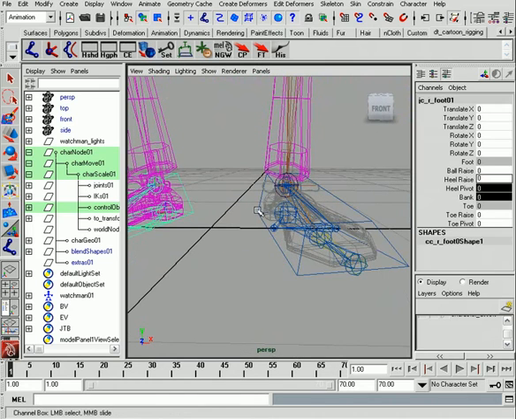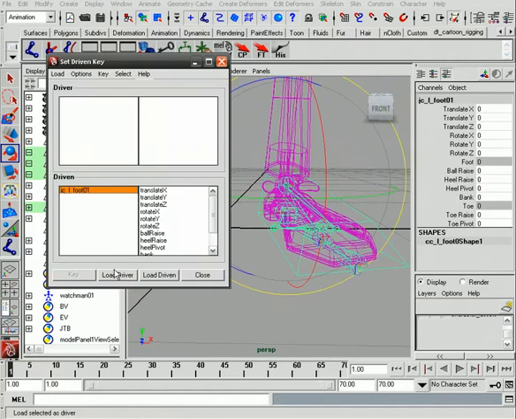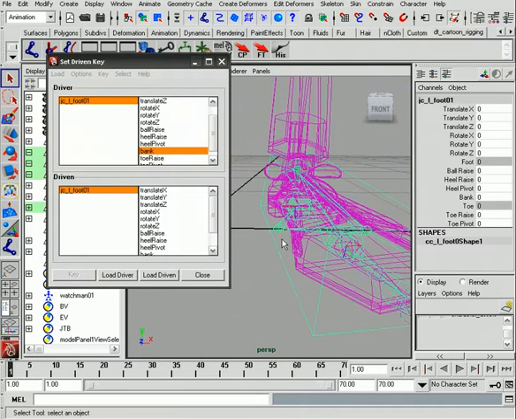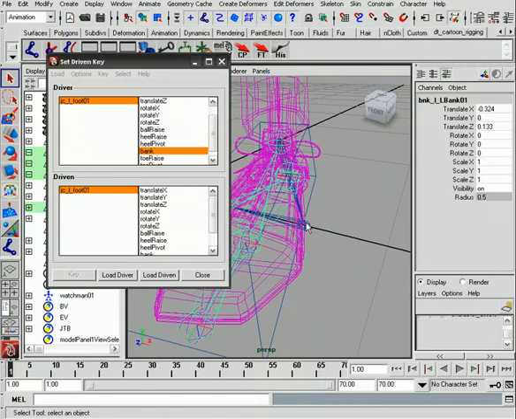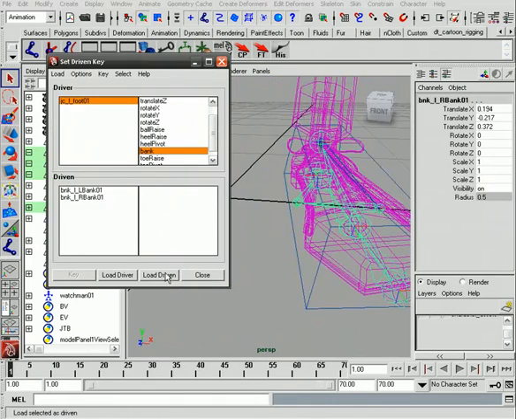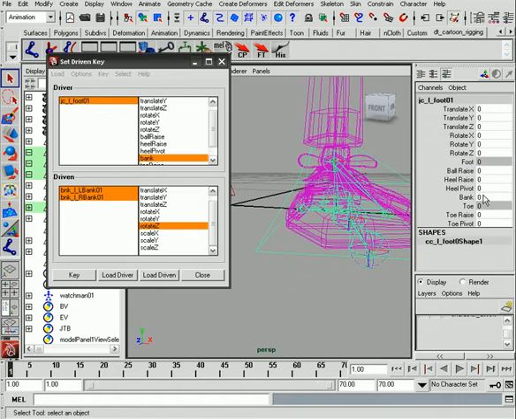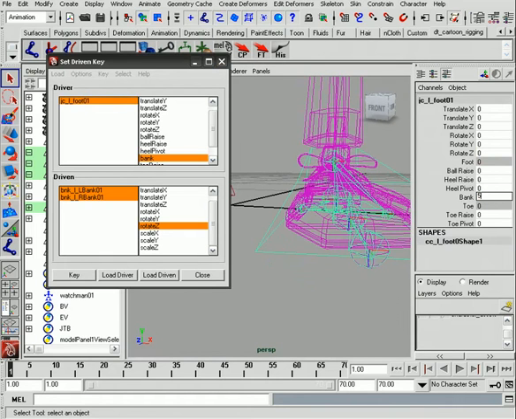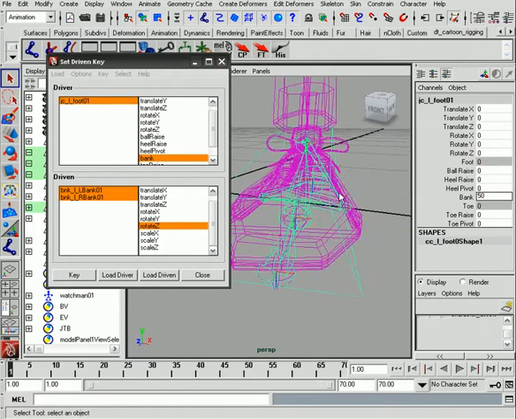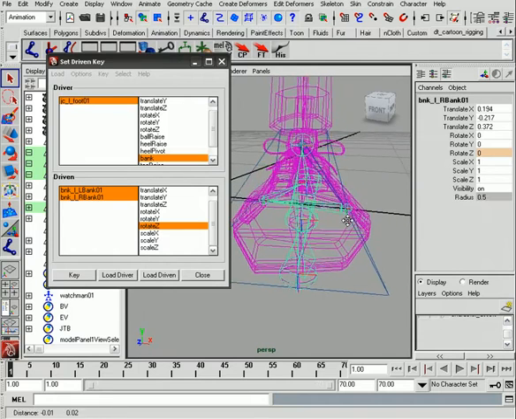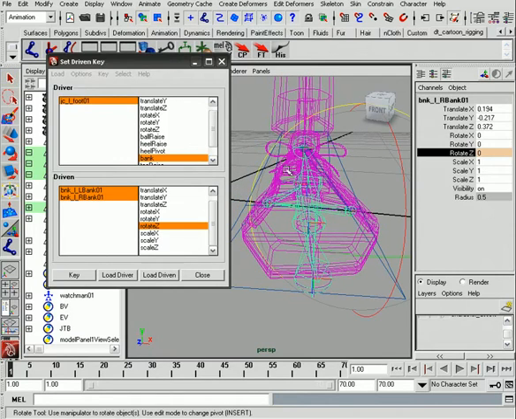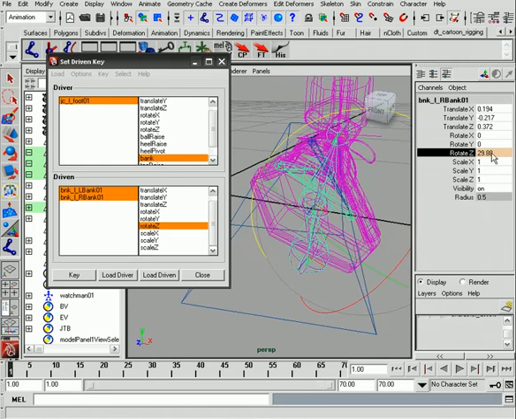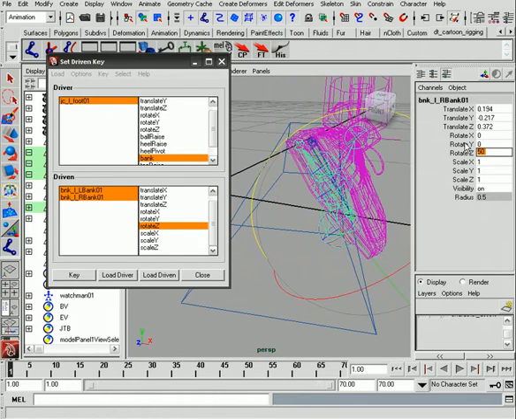So select our control, go back to our set driven key, load that up as the driver, go into our bank, and it's going to be a similar procedure. We'll want to select both of our controls for the bank, load those up, select them, and again it's going to be the rotate Z. So we'll hit key selected. We'll go ahead and bring our bank attribute to a value of positive 50 and go to our right bank as we move that in the positive direction. Okay, so it's going to be positive aligned with positive here, as we can see.